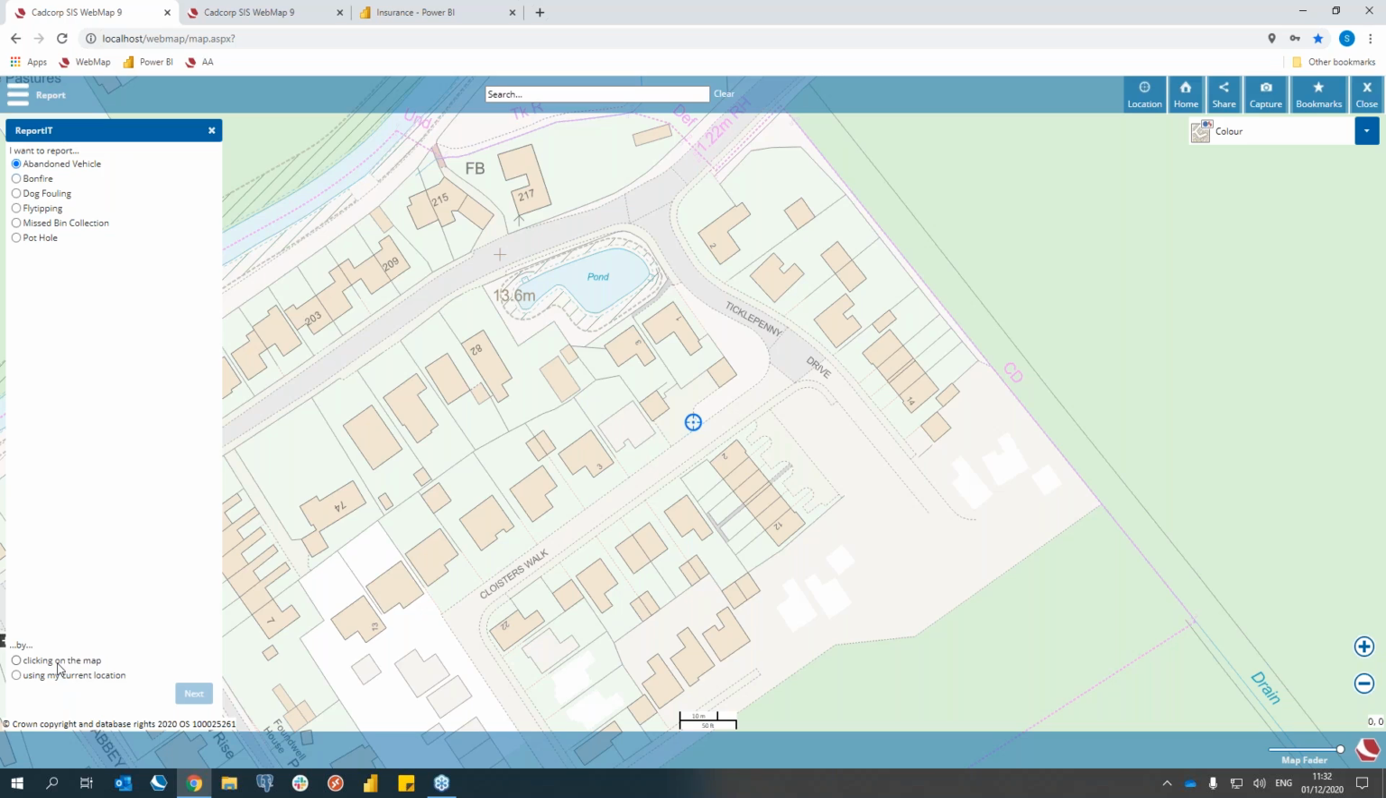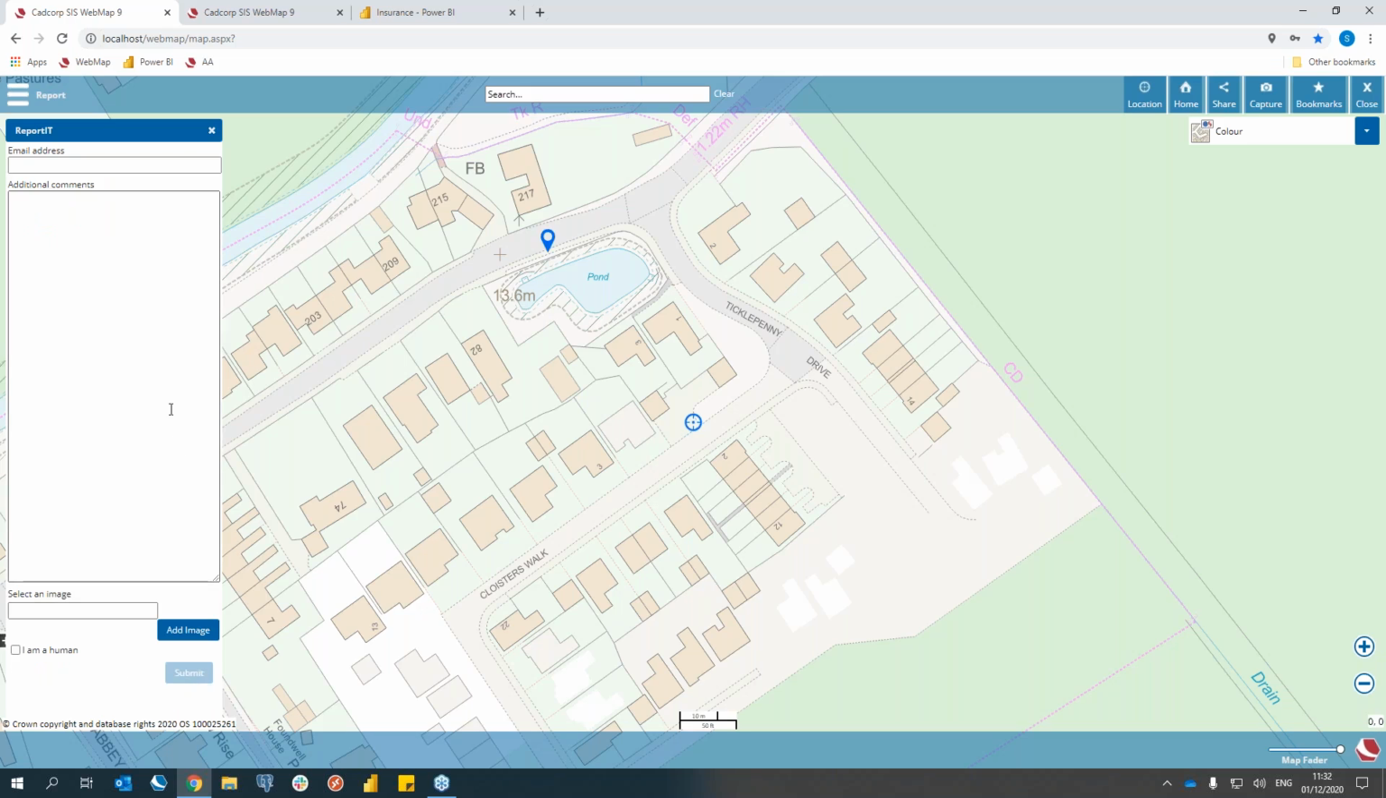If they're making their report on a desktop device, they can simply click on the map, the location of that report. But as you know, many of the visitors to our websites now access them on tablet and mobile devices. And this tool can accommodate that by allowing visitors to select their current device location to report the issue. So since I'm on my desktop device, I'm going to click the location on the map where that report is, and then move on to the next part of the process.